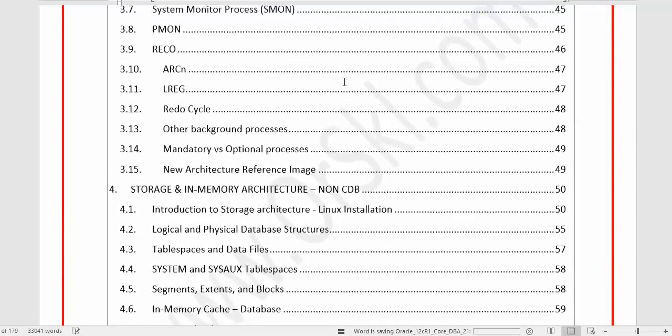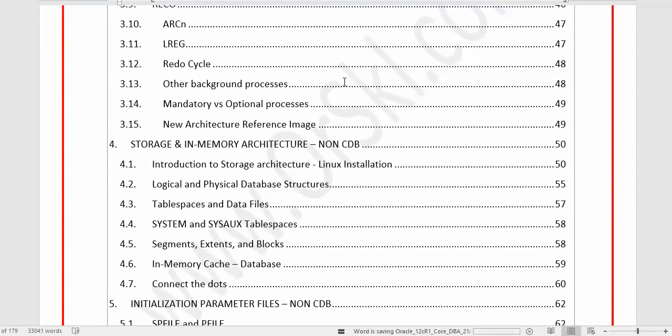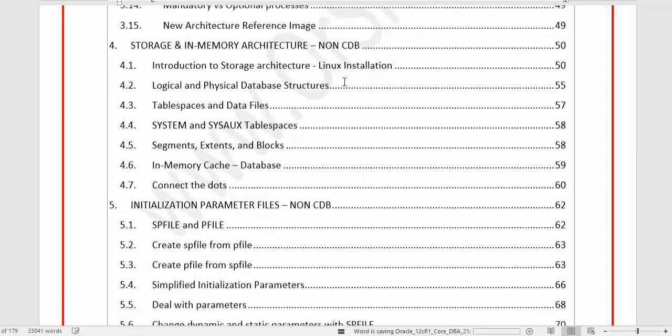So that's what we did in chapter number 3, and then chapter number 4 covered the third part of the architecture, that is storage. So we have clearly differentiated how your data will be persistent in the database. The persistent data in the Oracle database is in the storage, that is nothing but disks, and how your memory and background processes will start communicating with the storage architectures is what we covered in chapter number 4.